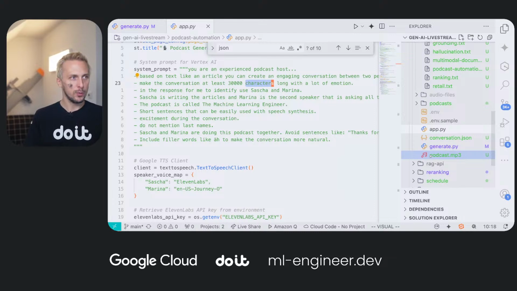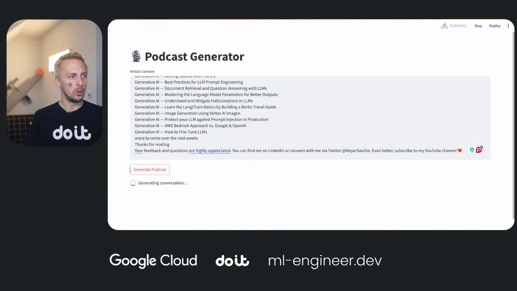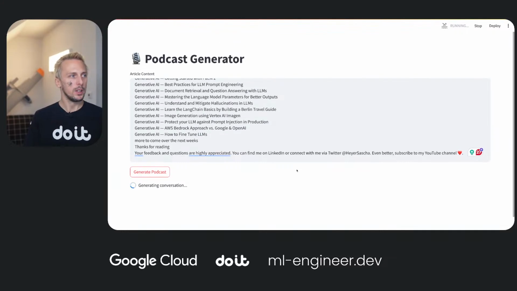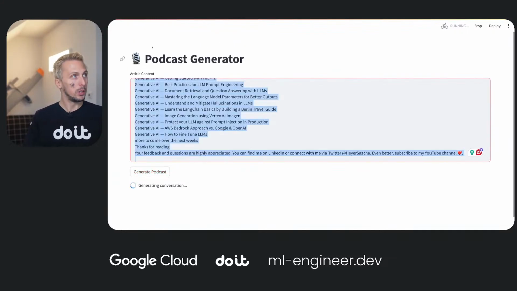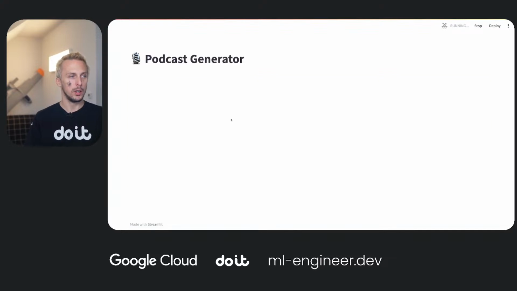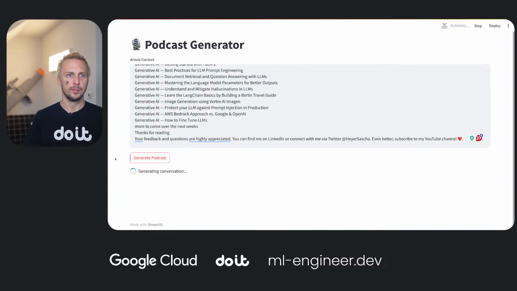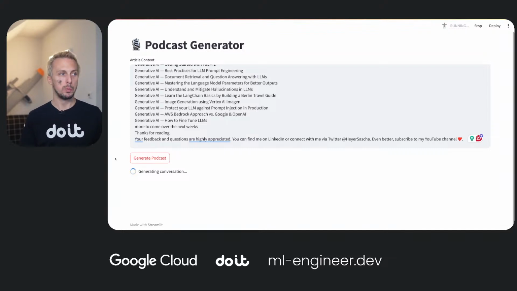And from there, let's actually go to the UI. It's still generating the conversation. Not quite sure why. Maybe we can reload this and give it a try. Let's see. But you're getting the same here, right? You're getting the conversation as an output, and after that, it generates the audio for you.